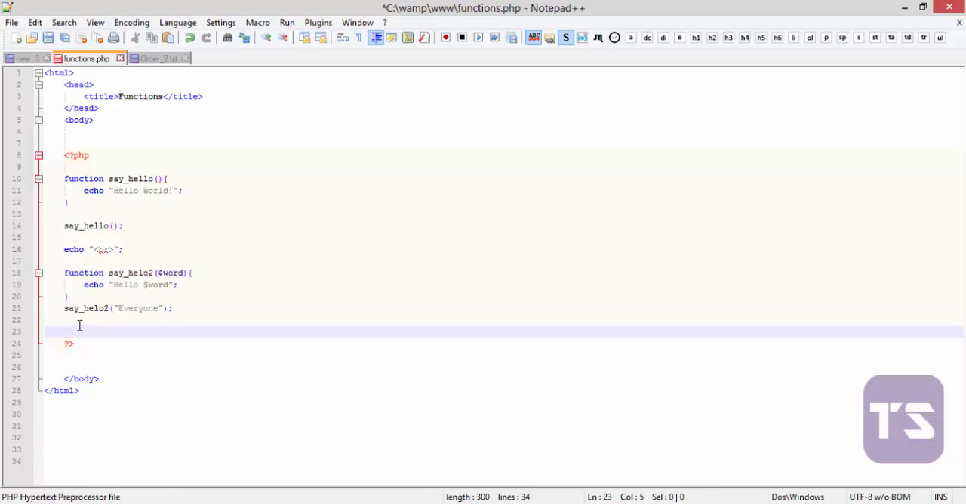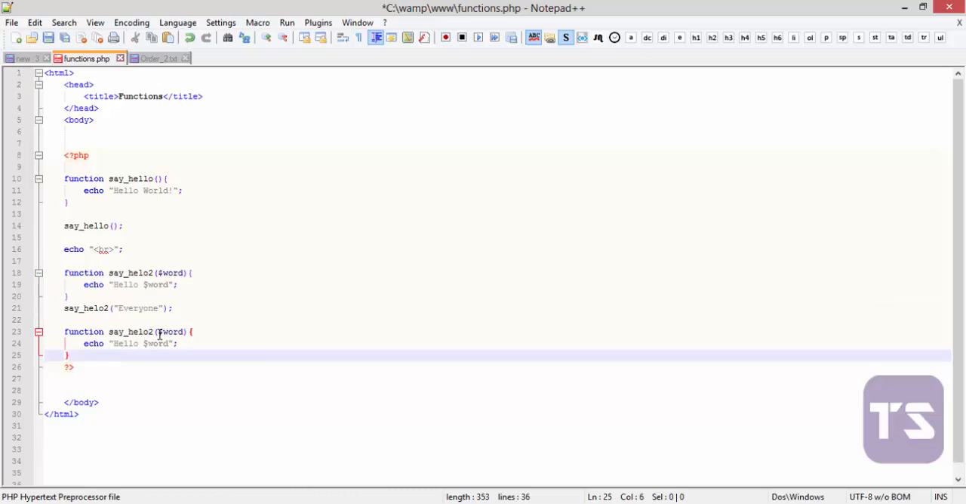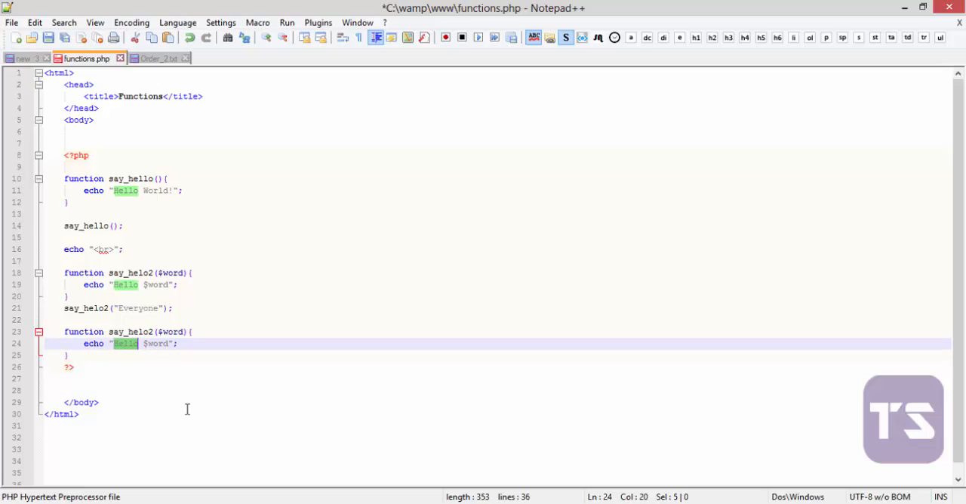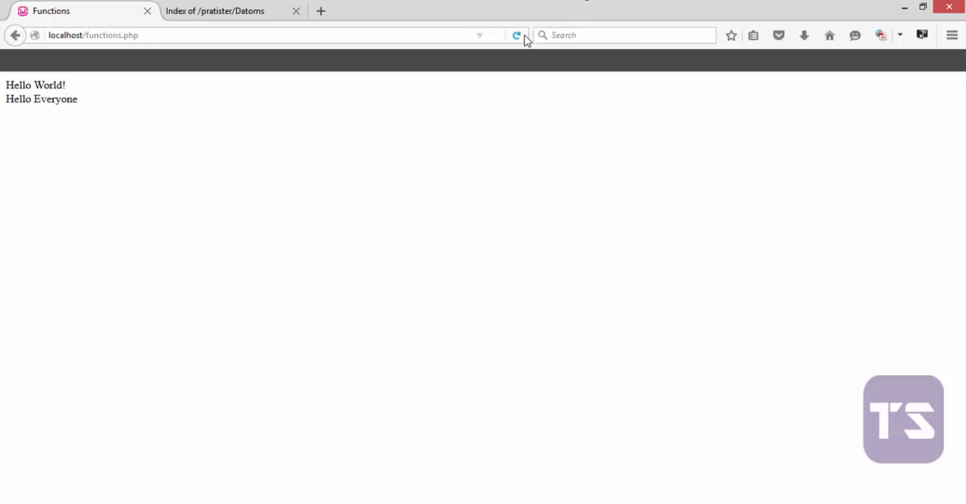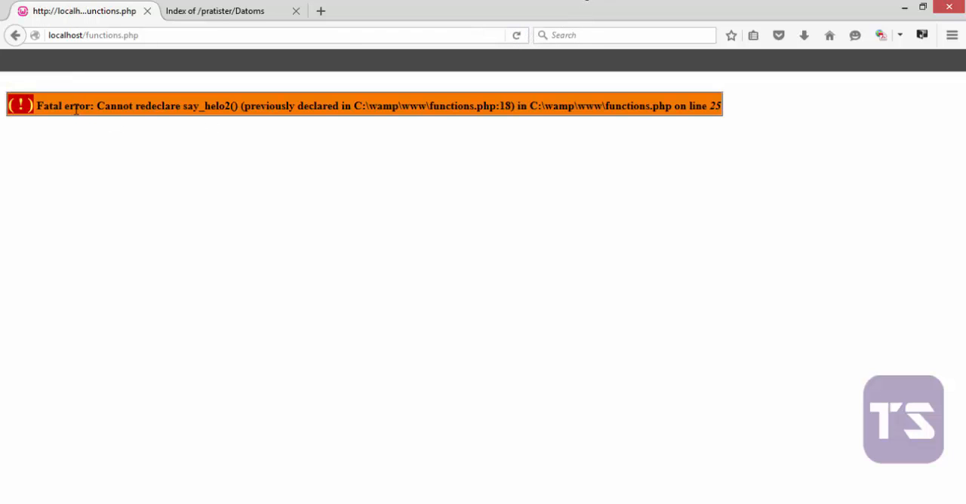and paste it right here, and I'm just going to change this to something else. Let me say having fun, then the variable. Let's just check and see. Then you see a fatal error, cannot redeclare say hello, PHP line 18 and like that.